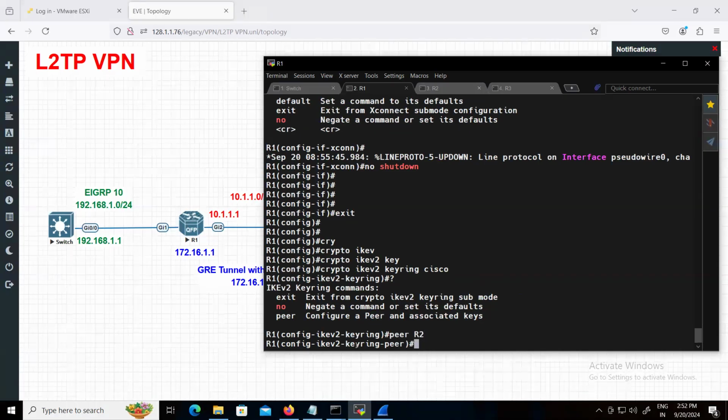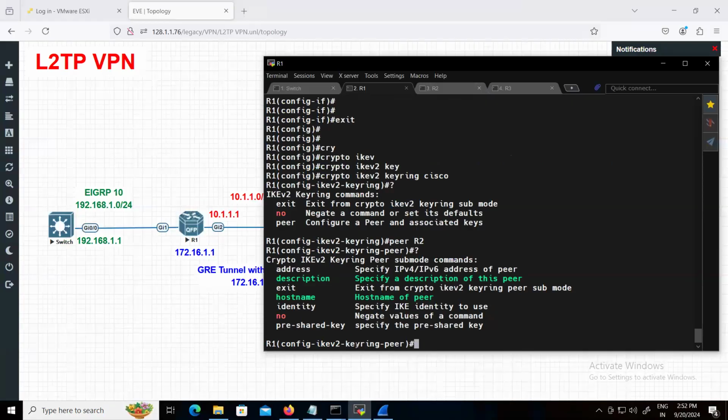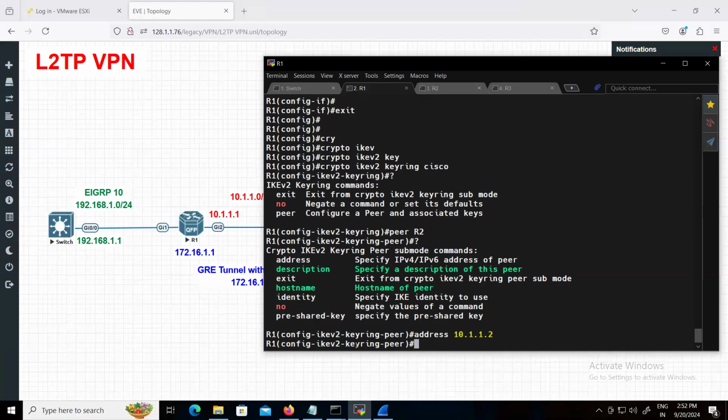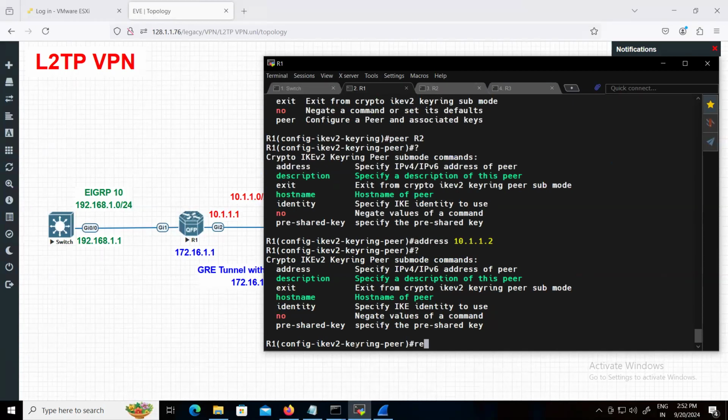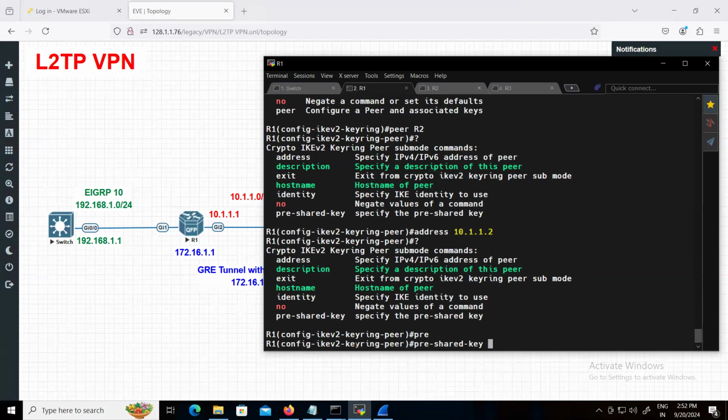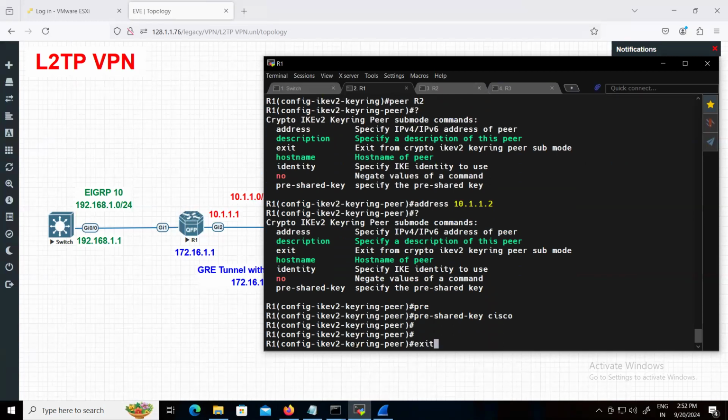Then I have to configure the address. What is my peer address? 10.1.1.2, because when we configure VPN, we give the public address. So this is my peer IP address. And after that, I can directly share the pre-shared key. And what is the key I want to share? Cisco. Then exit.